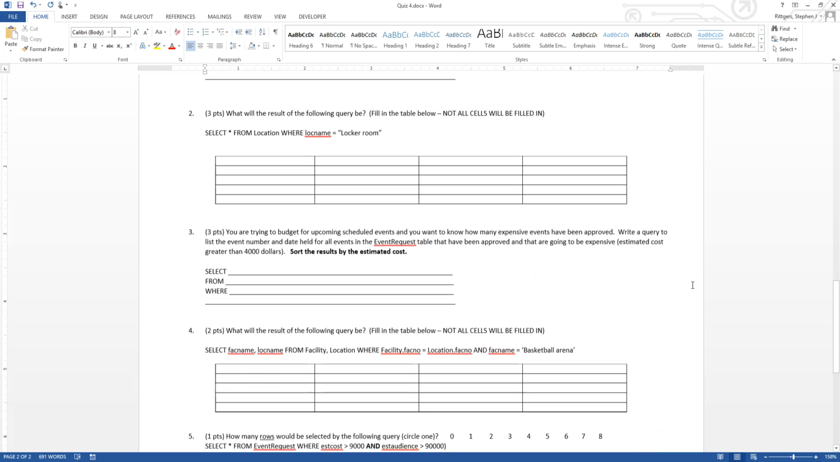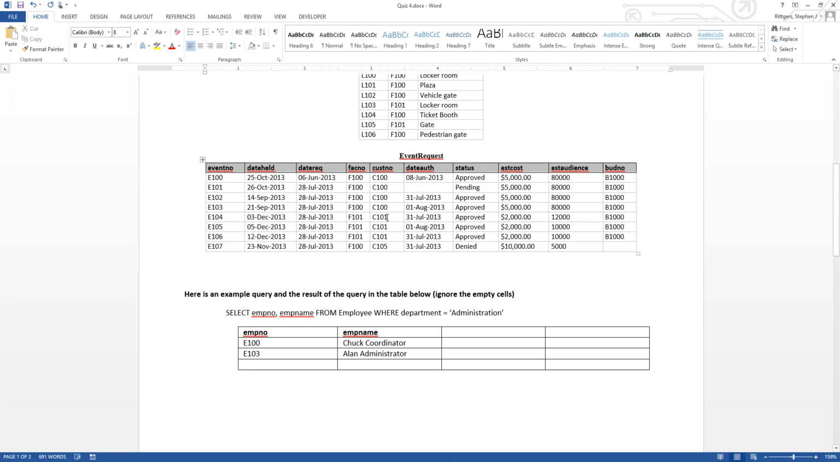If you think about this table up here and what it means, only the events that have been approved are ones that are actually on the schedule. Ones that are denied are not going to happen. Ones that are pending, we don't know yet. So the other thing you could do is say and status equals approved, because if this request was denied for some event on a date in the football stadium, then we don't want our schedule showing that that's going to happen on November 23rd.